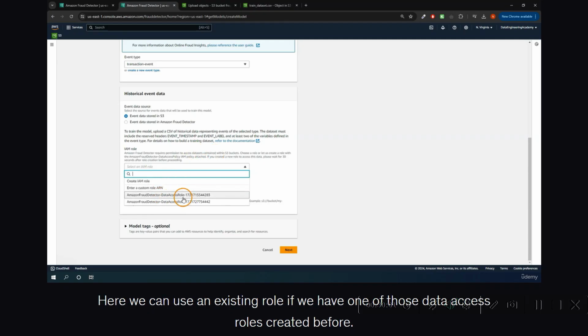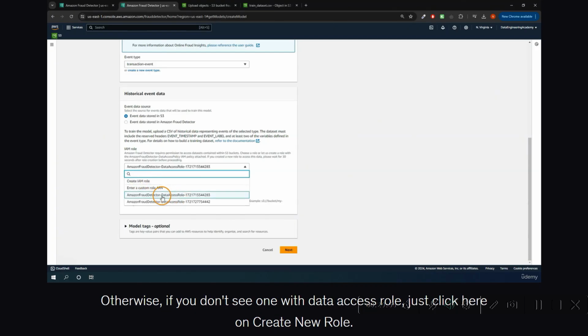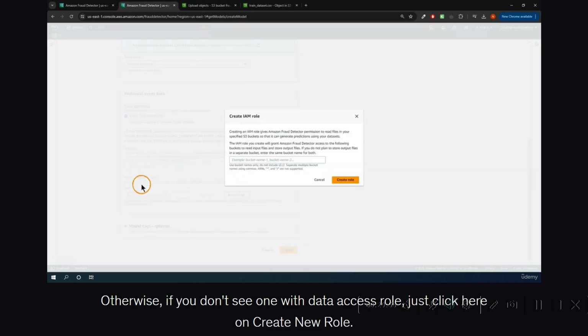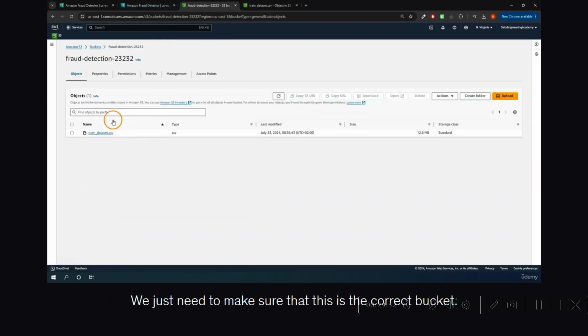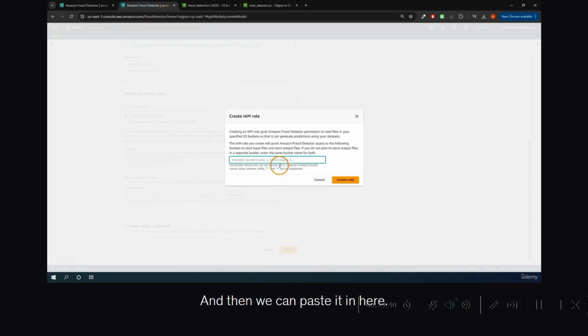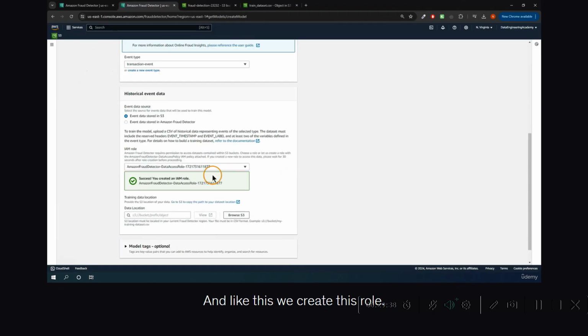So therefore, in this case, we can just create again a role that is used to access this data set. Here we can use an existing role if we have one of those data access roles created before. Otherwise, if you don't see one with data access role, just click here on create new role, and then in here basically you just also give the bucket name. So we can paste it in here. We just need to make sure that this is the correct bucket, and like this we create this role.